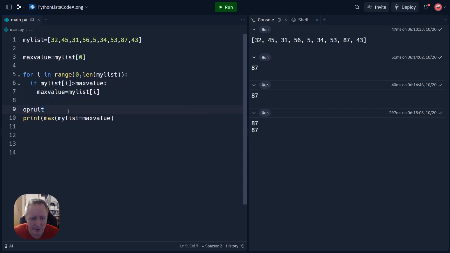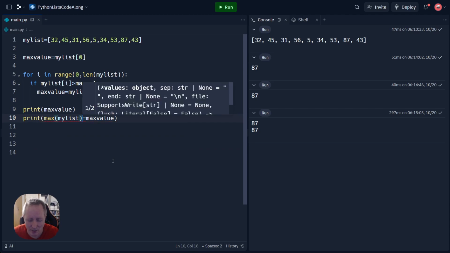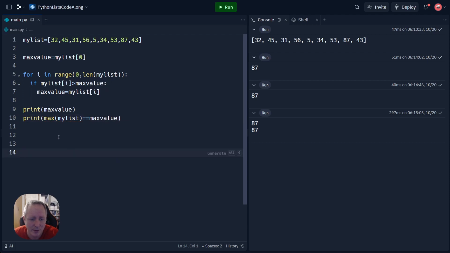So we're going to print the output of this, which is max value. And what I'm doing here is I'm going to compare the built-in function's max value. And what have I done wrong here? A common mistake. If I'm comparing it, I need double equals and not a single equals. So this will print the built-in function's max value against my function I've just written's max value from that list. And if they're the same, it should say true.